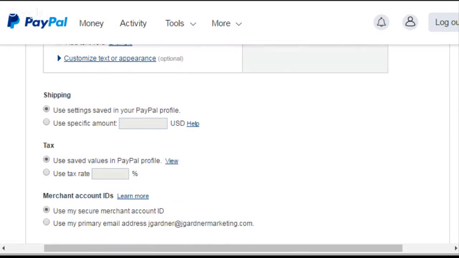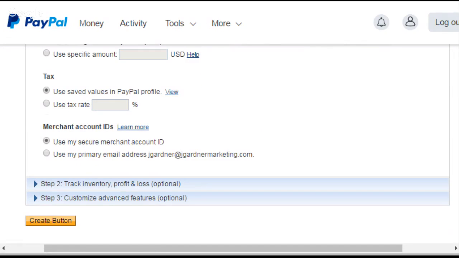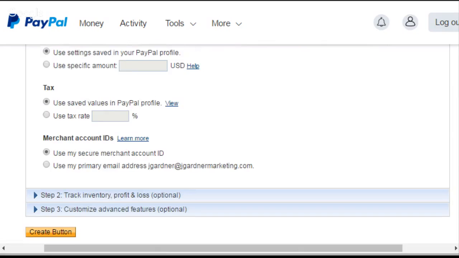Do you want shipping? Put that in. Do you want a tax rate? Basically, for myself, I use the save value in your PayPal profile because they know what country you're in, so they'll use that tax rate for people who are also in the same country. For myself, I don't have to charge tax unless people who are buying are also in the same country as me, and then I collect the tax. And then to use your secure merchant account ID or my primary email address.